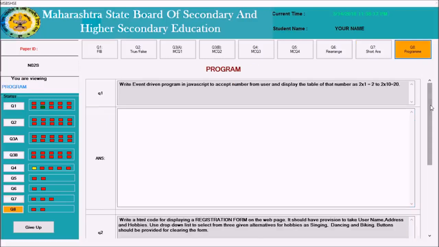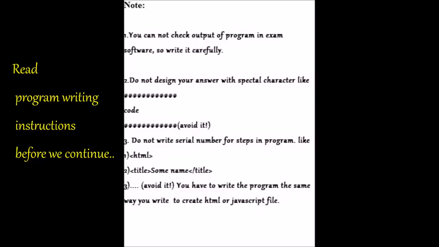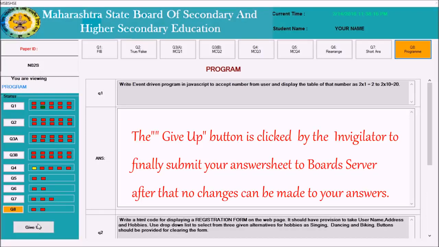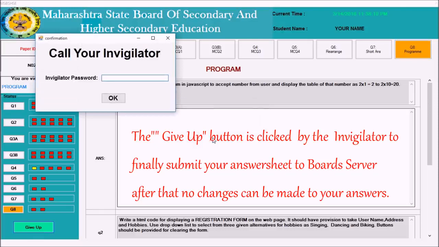The program you have to write. So finally give up. So when you click again, the invigilator will type his password.